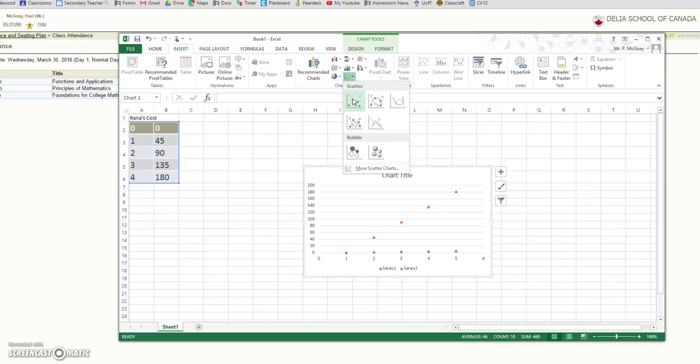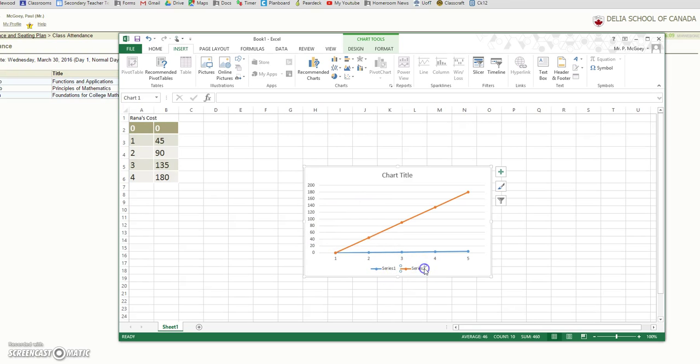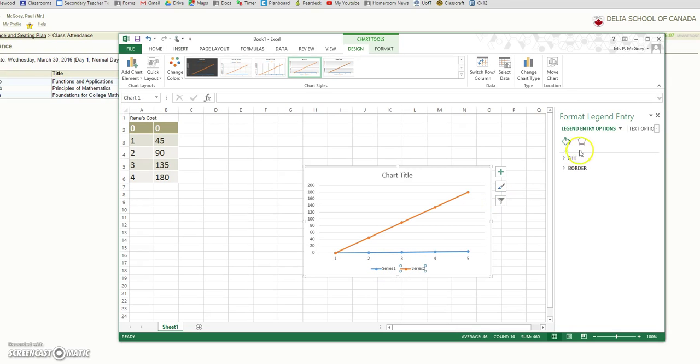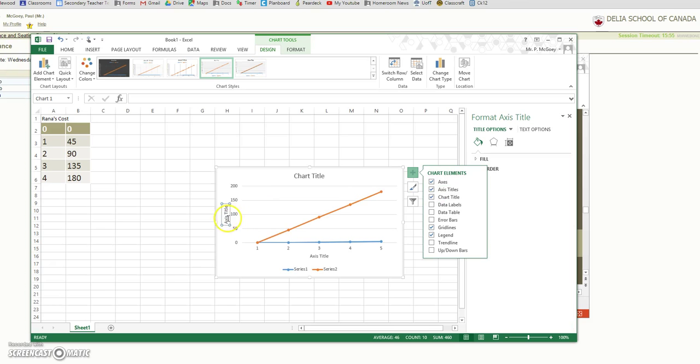If you did a scatter plot, it would show you this series again. So if I go back to the first one, the line with markers, here you go. For series 2, I can go to legend options over here by clicking on it. So I'll move this over. Hold on, axis titles, that's what I want. I click on this plus mark and I get axis titles. This first axis title, I'm going to change to cost.